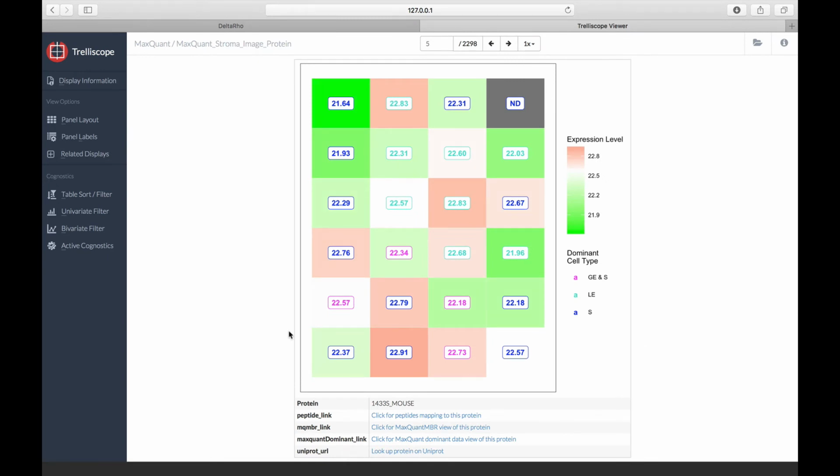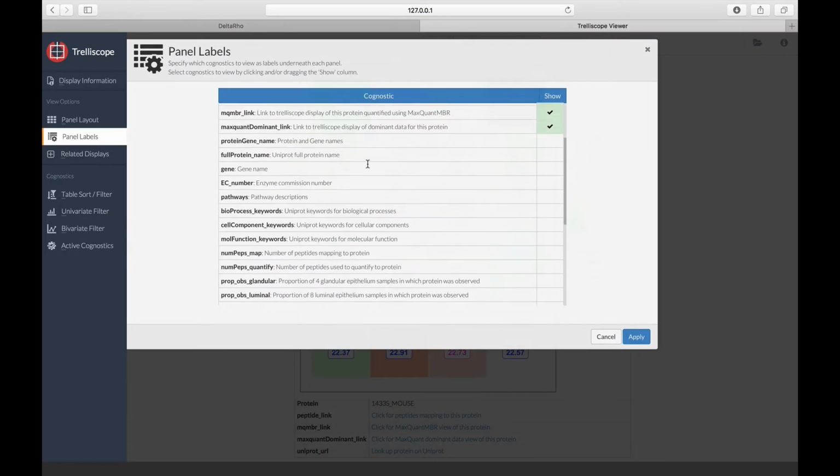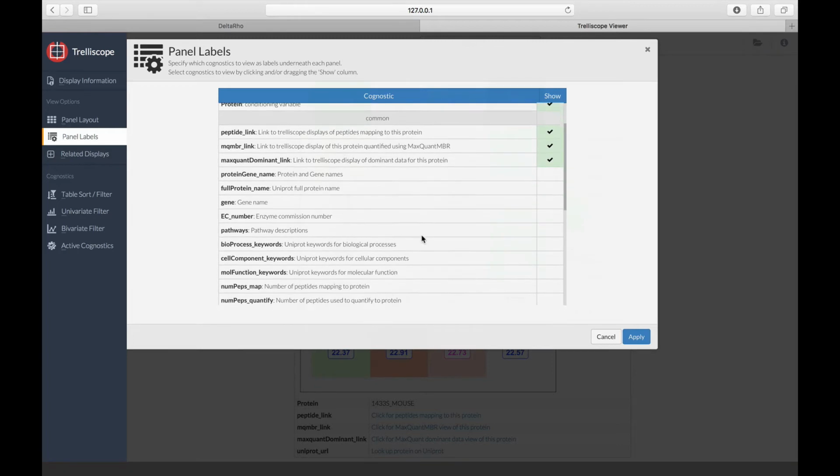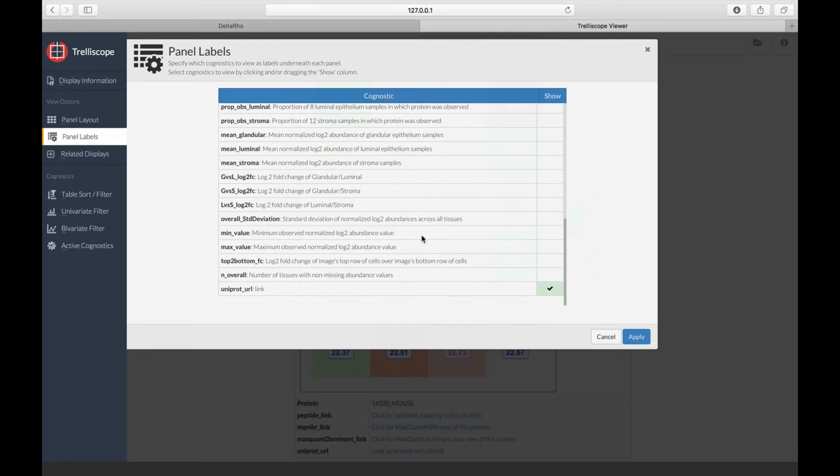For each protein, we've stored multiple characteristics. A subset of those are automatically populated below each image, and you can find the full list of available characteristics under Panel Labels. Here we note that the characteristics with checkboxes are the ones that are already being displayed underneath each heat map, and we can add or remove characteristics that we would like to see displayed. We have things like the primary gene that a protein is associated with, the enzyme commission number, as well as statistical values that have been calculated.